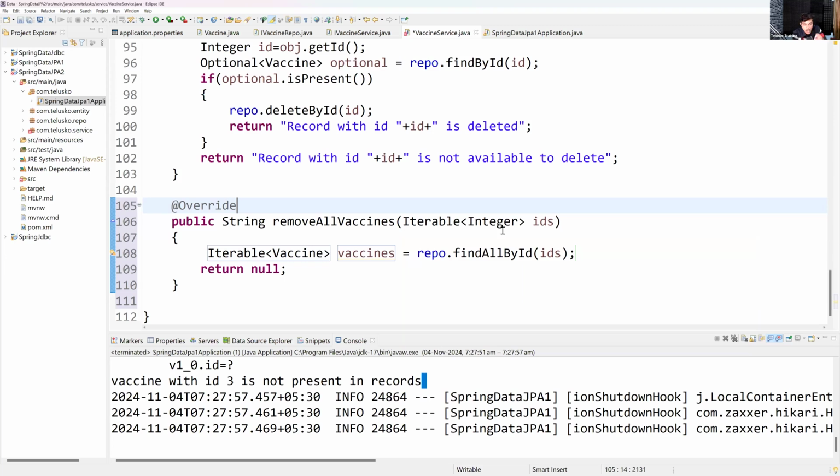Option number 1. Option number 2: I am passing 1, 2, 3, 4 here. If 1 or 2 are present, and 3 or 4 are not present, it's okay, fine. 1 or 2 only I will delete. Are you understanding what I am trying to say here, guys? Yes, no, maybe?